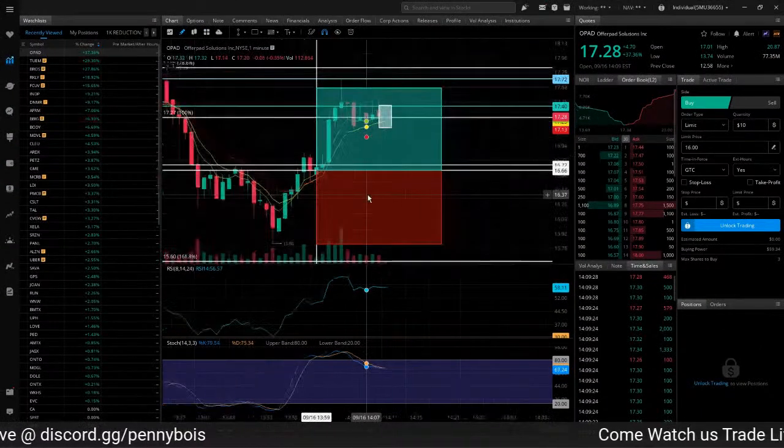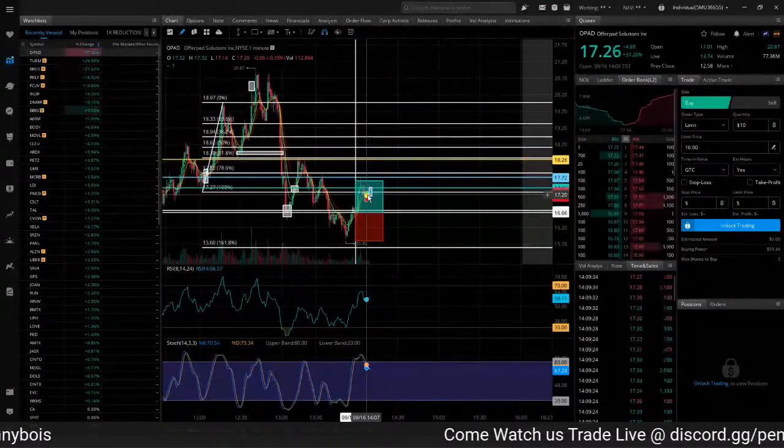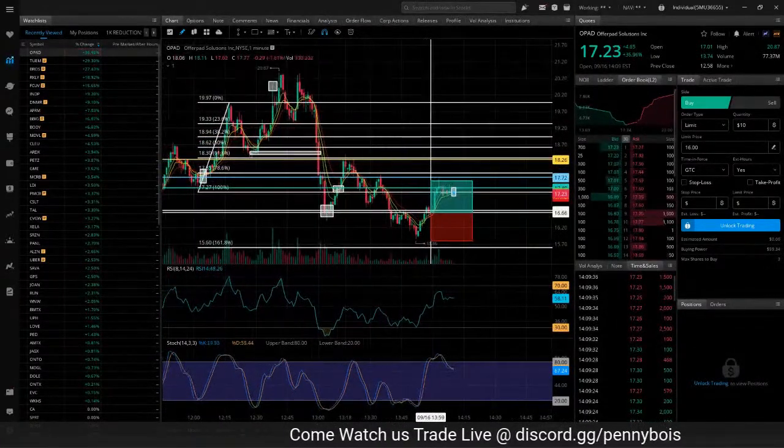Webull Hotkeys, what are they? How do they work? Actually, just for me personally, how do you even access them? Where do you go?